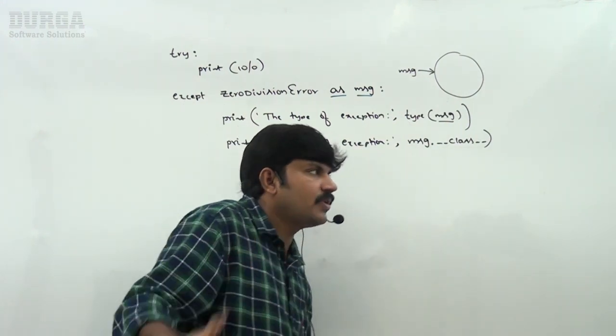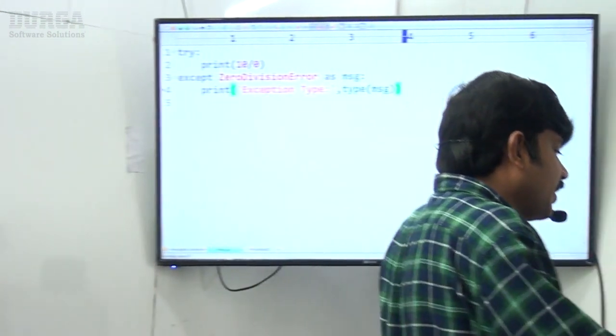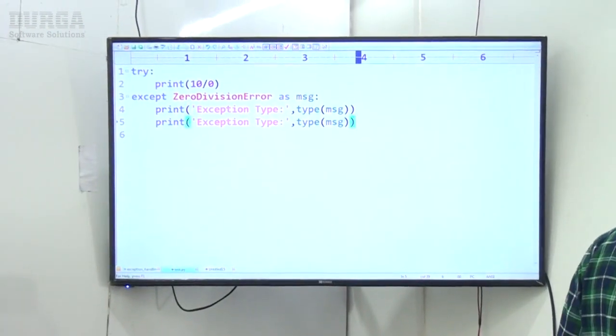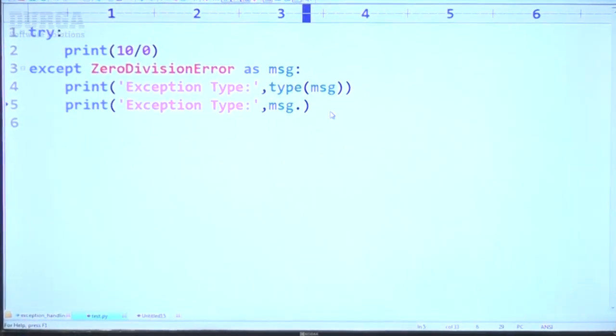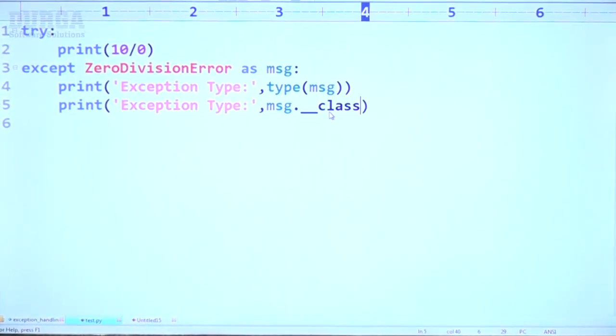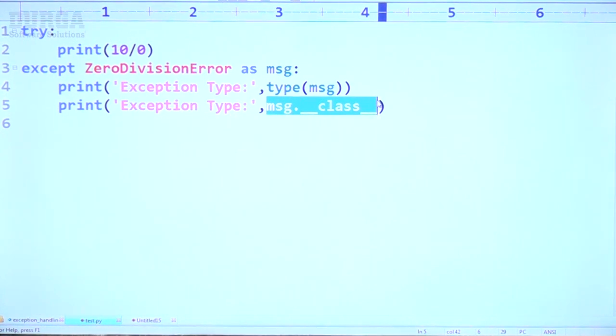Just have a look once. I'm taking exception type, msg dot underscore underscore class underscore underscore. Now the corresponding class object I'm trying to print.